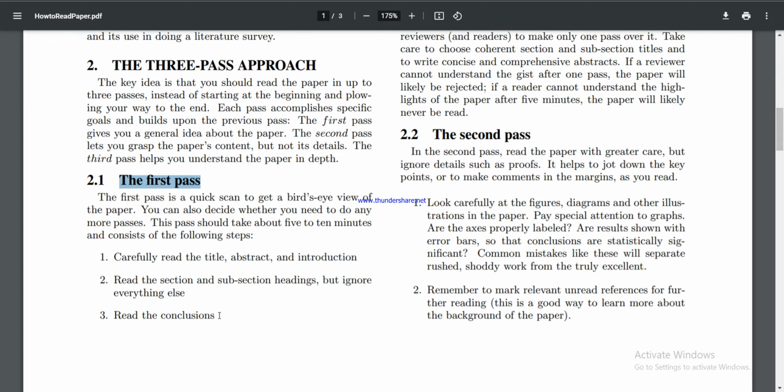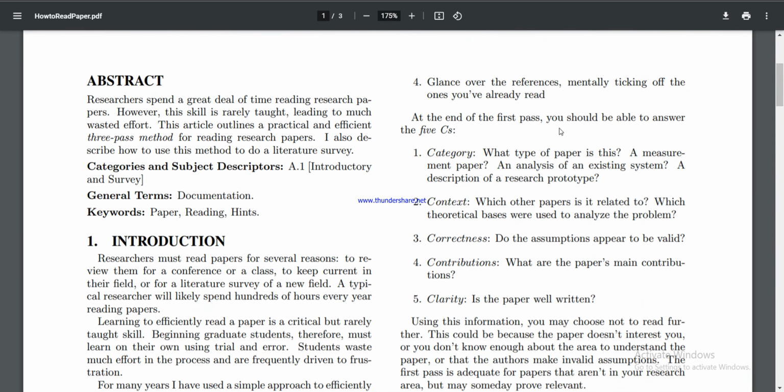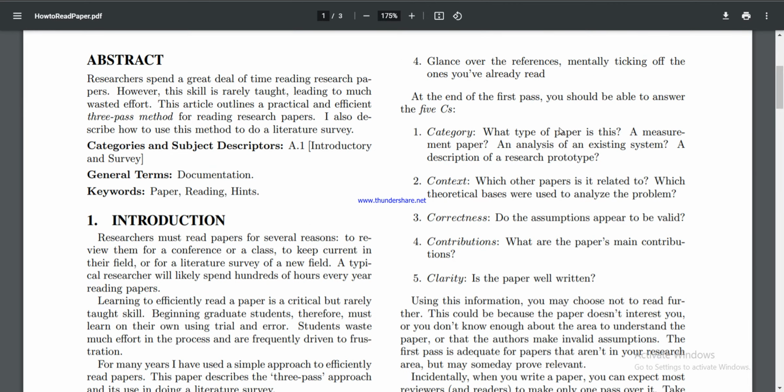As I told you at the start, the abstract, introduction, conclusion, and title are the four important things in your first pass. They will help you get the basic idea of the paper. And then the fourth point: glance over the references. You read the title, abstract, introduction, and conclusion, and then just have a glance over the references.